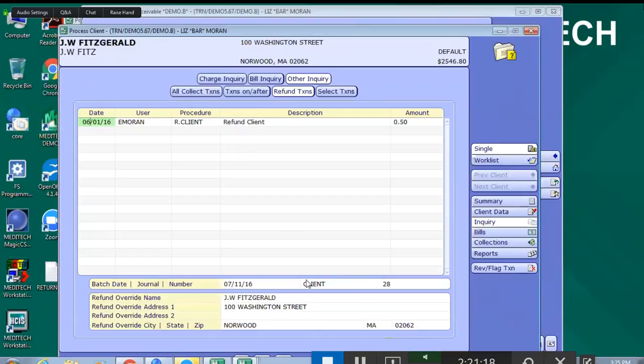We can see the batch date, and there was an override defined, so we could see the refund override name and address and city, state, and zip. So all that information can be displayed on the screen.